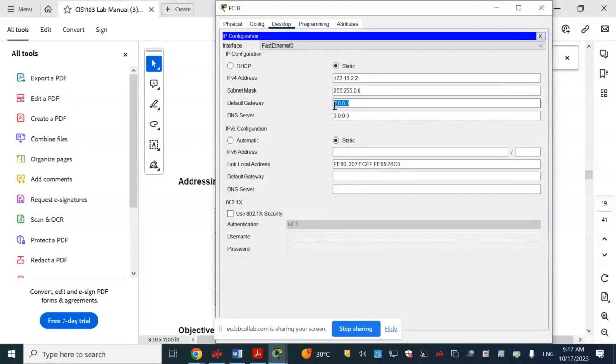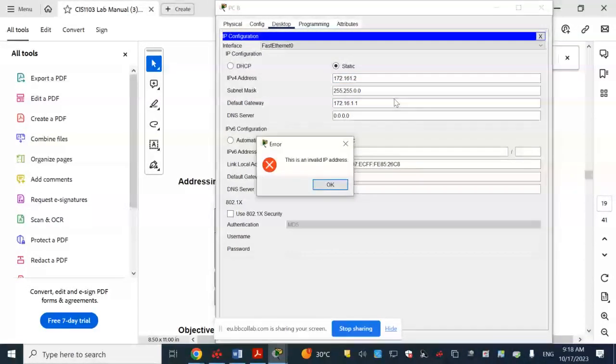Okay, what is the gateway here? Subnet mask. The gateway is the router interface. What is it? 172.16.2. Dot what? What is the router gateway here? .1. Is it 1 or 2? There is no 2. Even here it should be 1, no? Okay. All right, that's fine.